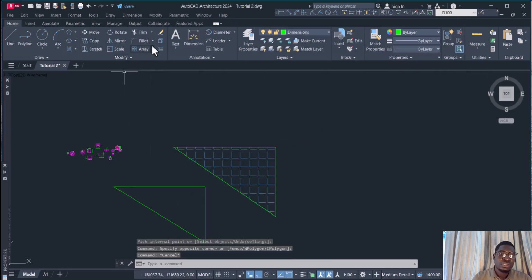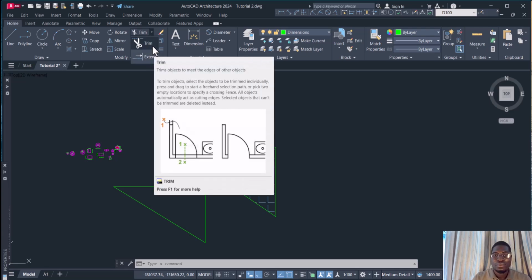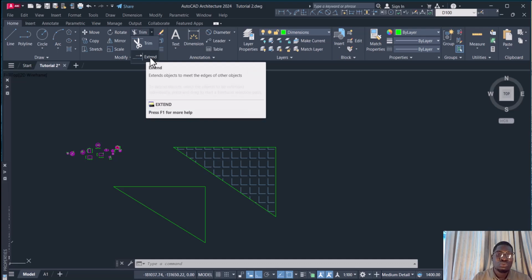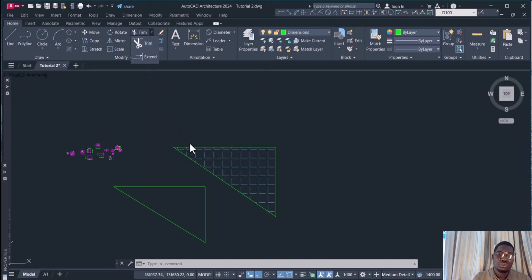So the next one will be this Trim. Trim simply means you can trim and we can extend. When you draw a line and it is more than what you needed, you will trim it, and we will be trimming some lines. And we can extend lines too. The extension I will show you when we are into it.